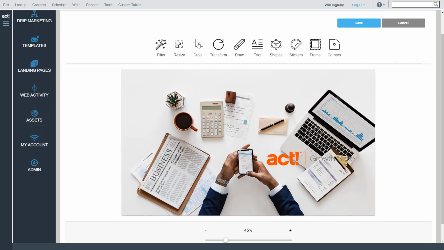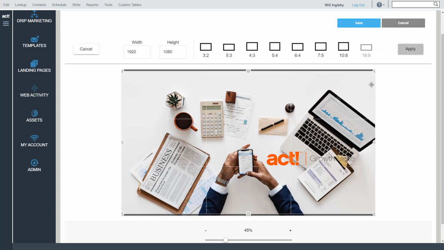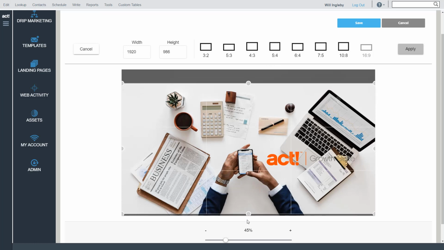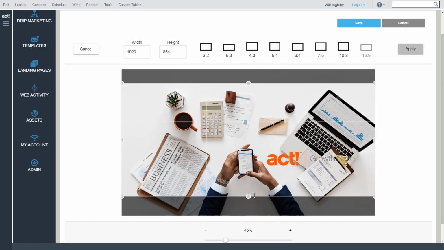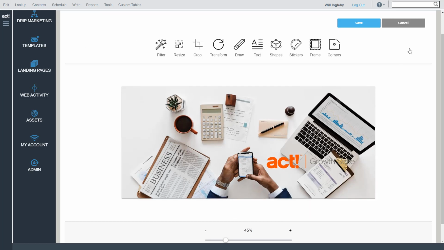For example, if I want to crop the image, I can click on Crop, and I can select from some predetermined formats, or I can just drag the buttons around and make it look the way I want it to look. So I want it to look a little shallower. Click Apply in the top right hand corner.